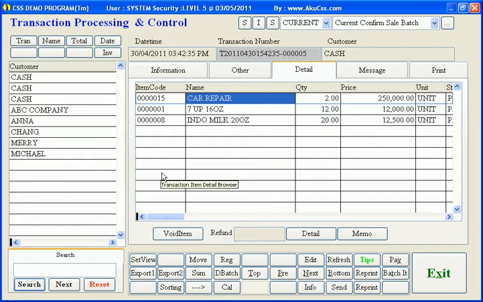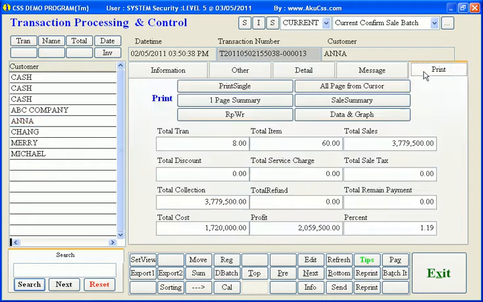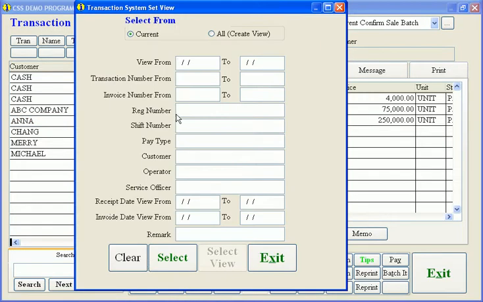Okay, now I'm going to show an example here of how to select transactions and read the summary information as well as detailed information. To select certain transactions, all we need to do is left click this set view here, and here we can enter a number of conditions. It can be one condition or multiple conditions.